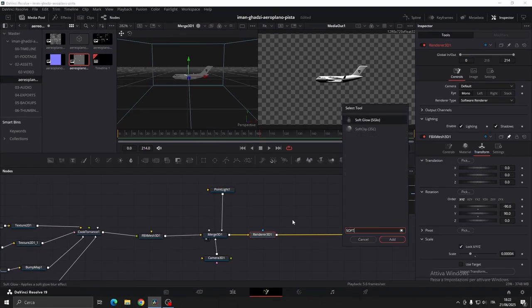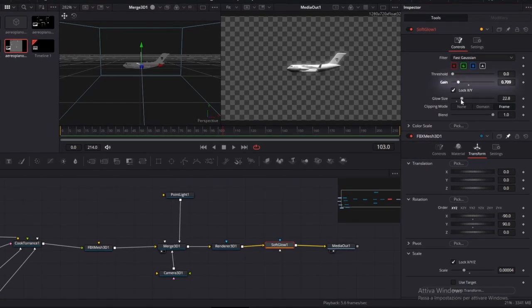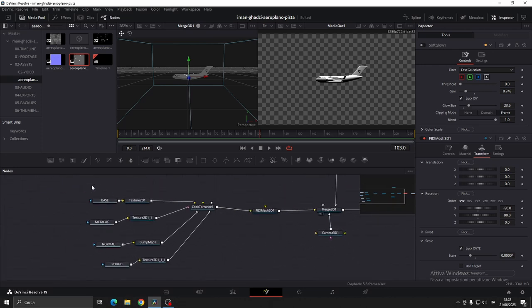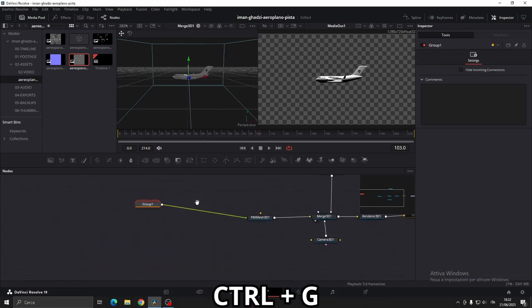After the Render 3D node, add a Soft Glow node and tweak the gain and glow size until you are happy with the look. Click the switch at the top to temporarily disable it. Then unpin the airplane node, since we no longer need to keep its panel open. Select all the airplane texture nodes, right-click and choose Group, or press Ctrl G.